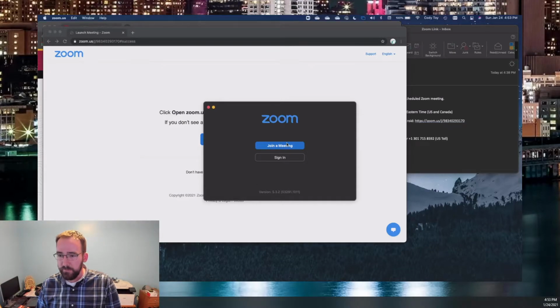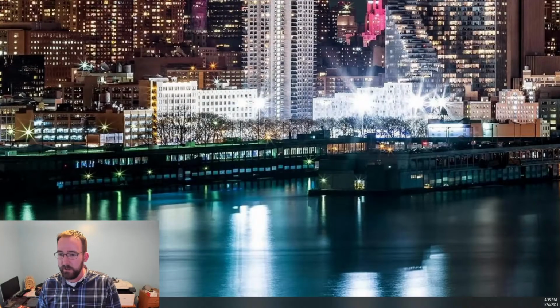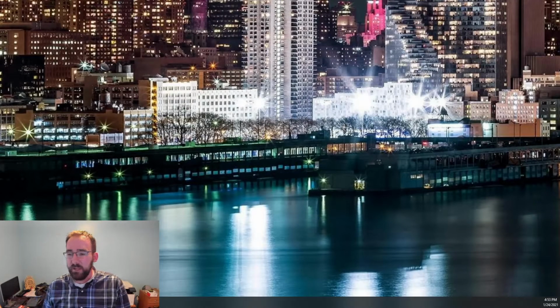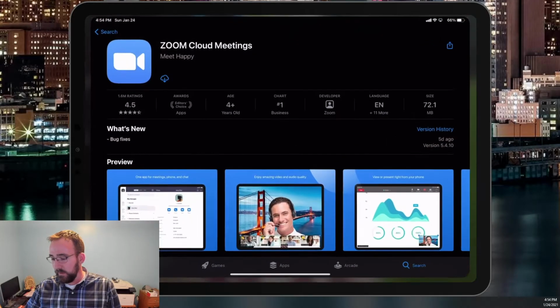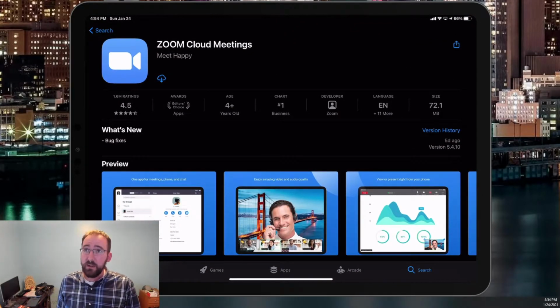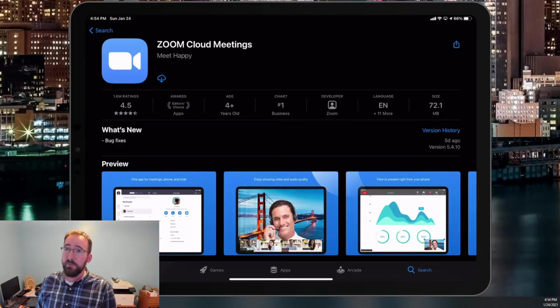All right, so next up, let's go ahead and get rid of the Mac here. Next up, I have an example of an iPad, but the iPad works pretty much the same as an Android tablet would as well. Before trying to join the meeting, you want to go to the App Store. In this case, we're working with iOS, so it would be the Apple App Store, but if you had an Android tablet, it would be Google Play. And you want to search for the Zoom Cloud Meetings app. So you can see I've already done the legwork of searching for it, so we're going to go ahead and just download it there.